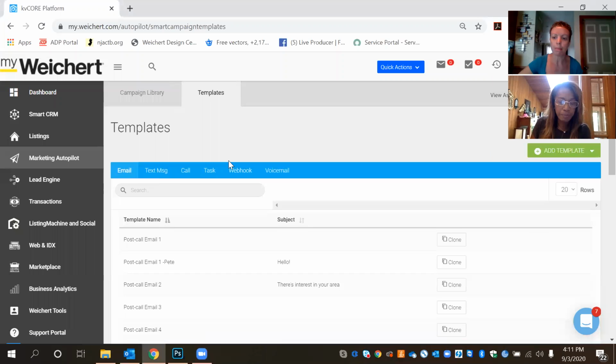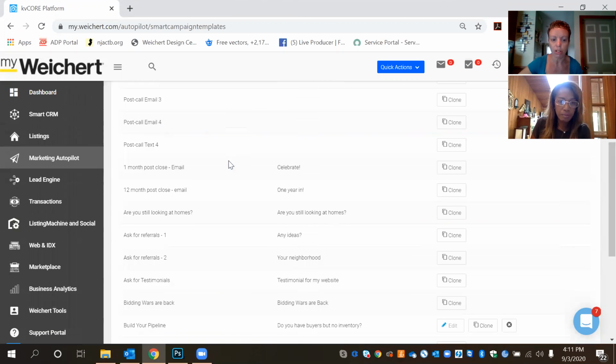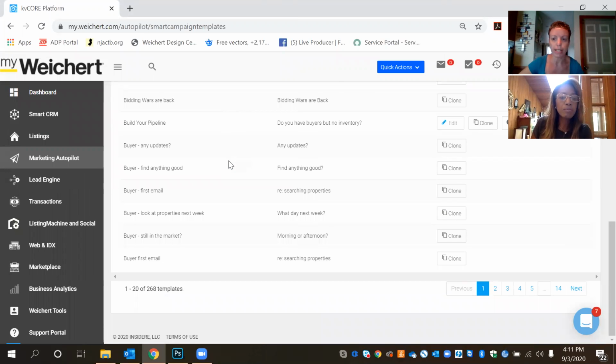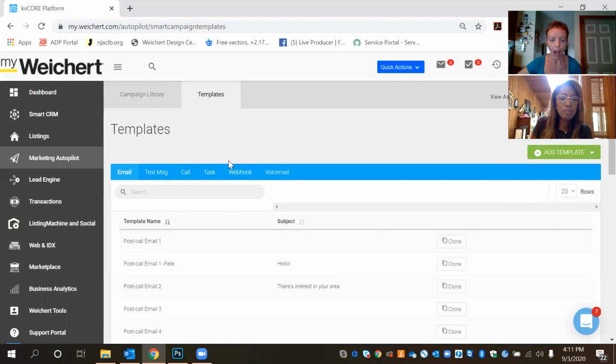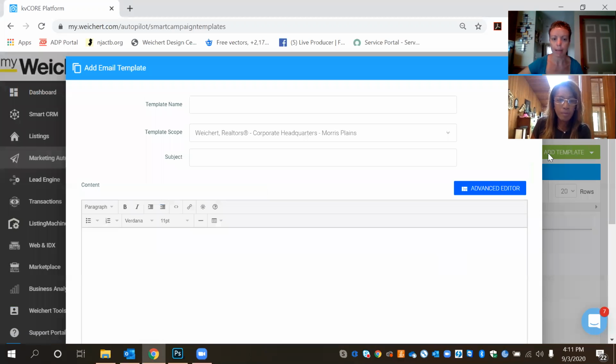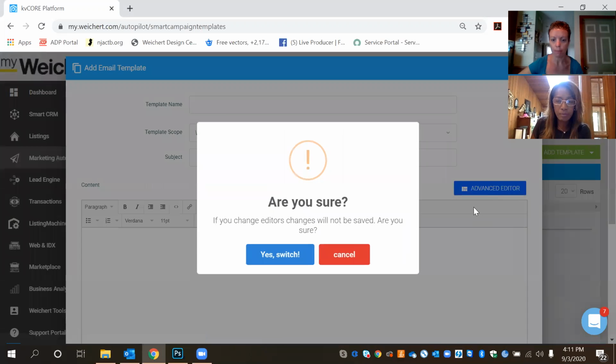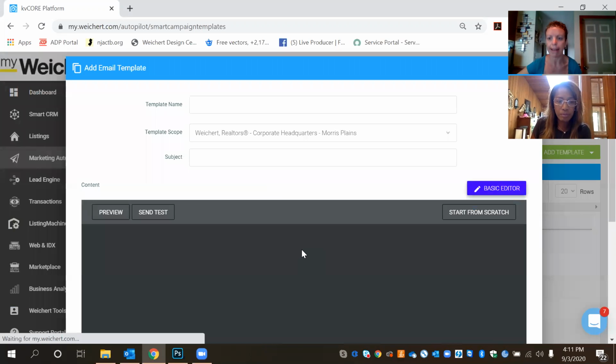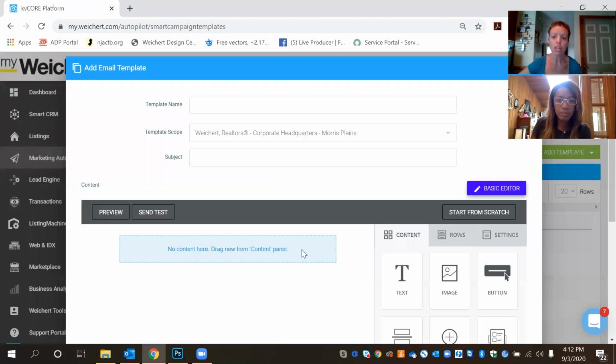I'm gonna make a new one from scratch. There's like 270 templates in here. I couldn't really find, I'm sure there's something that we could start with, but I'd rather just start from scratch. So I'm just going to click right here, this Add Template button. And I'm going to click Email Template. What it does, it brings up a blank email editor. I'm going to click on Advanced Editor because we want to add pictures and links and stuff like that. It's not just text.